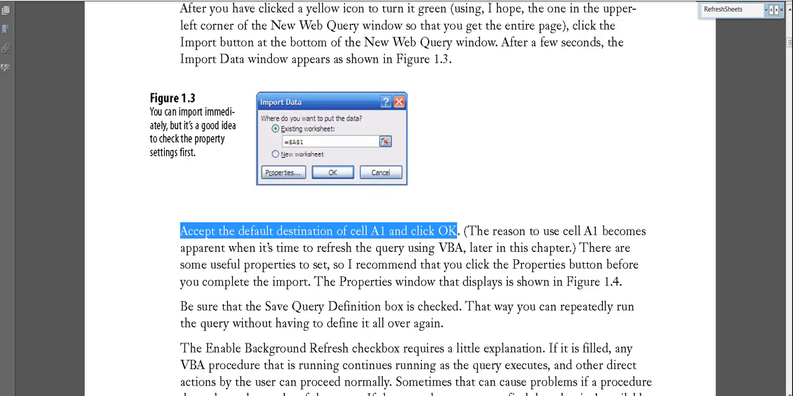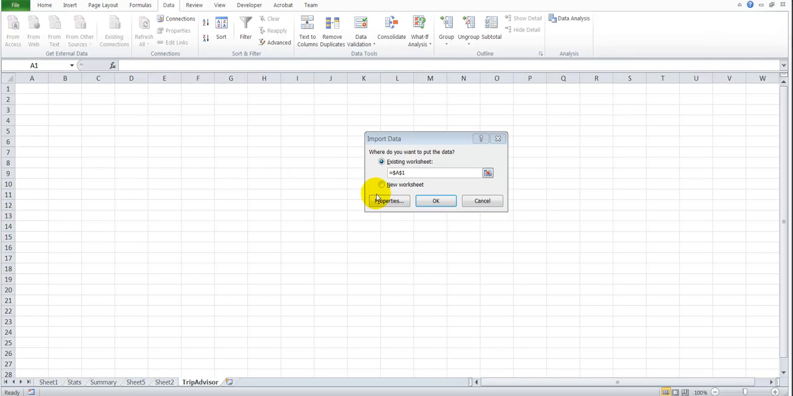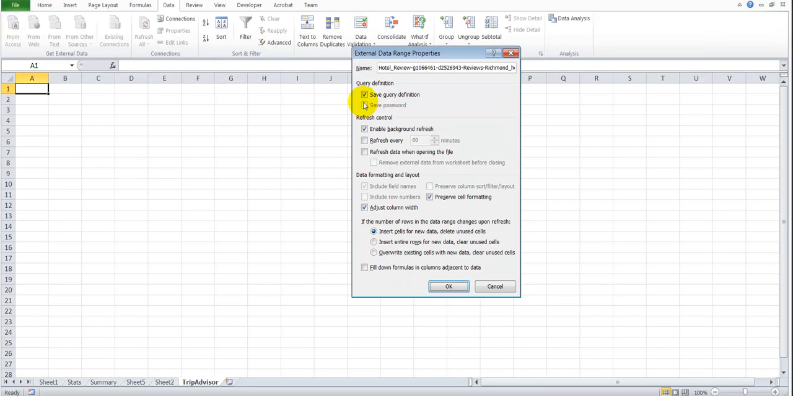But before you click OK, let's check the properties here. Let's check that. Save query definition. Let's do that, that's the whole point of being able to refresh it. Enable background refresh every, but we're not going to refresh. Actually, that might be an interesting option. If we refreshed every 60 minutes, maybe we wouldn't need, maybe you can check with this and see if it makes sense.